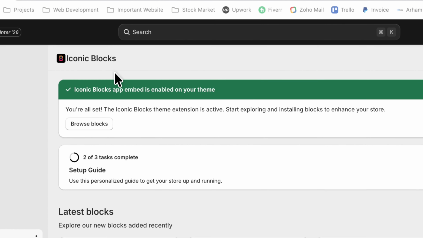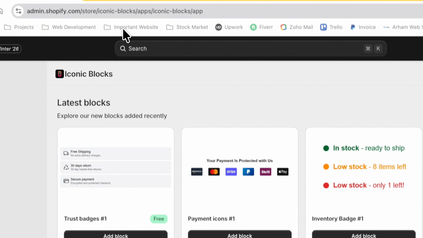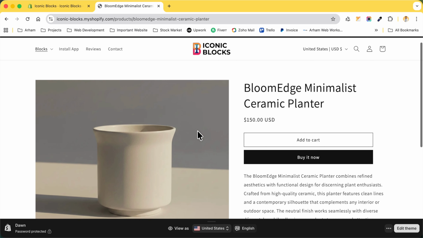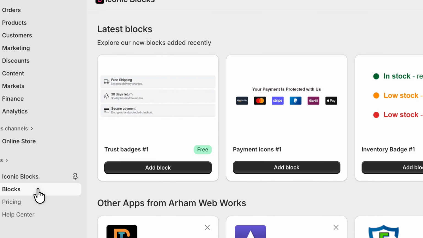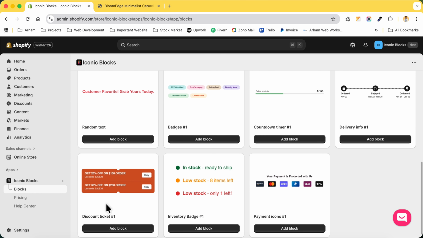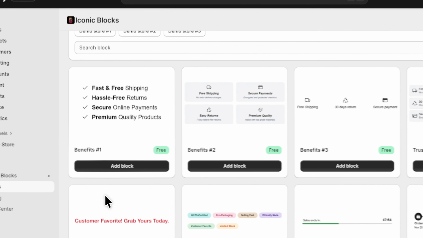In this video, I'm going to show you how you can add iconic product block to your product page. So, your product page might look like this without any product blocks. So, here in this app, you can see all the available blocks for you, and you can add any of them to your product page. So, let's try this benefits block.